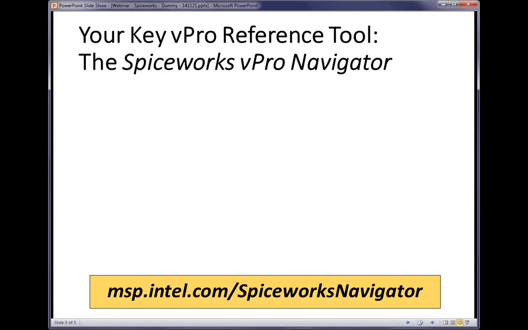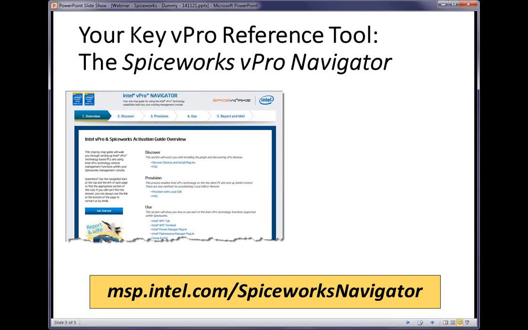So the key tool that I want to mention is the Spiceworks vPro Navigator. This is an online user's guide, and in one sense, that's all it is. It's just a user's guide. But the reason I'm pointing it out to you is because of the way it was put together. This was co-developed by Joe and the technical team at Spiceworks. It's absolutely specific to Spiceworks, and it's very, very complete.